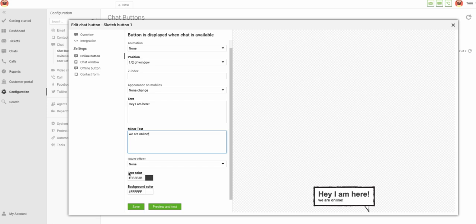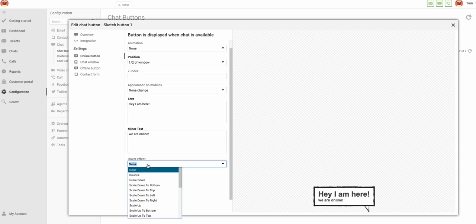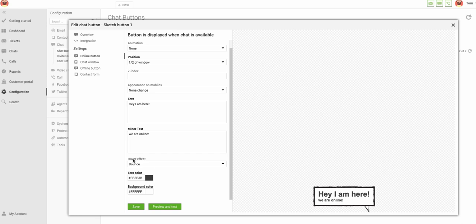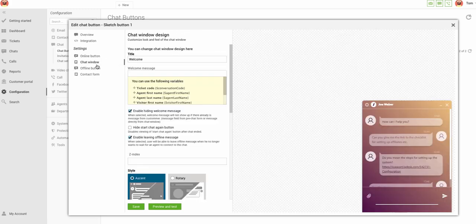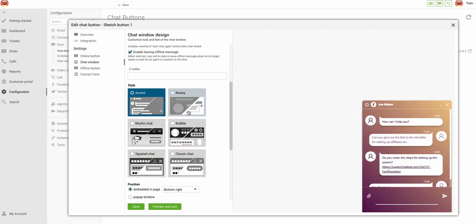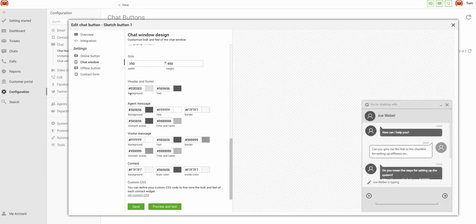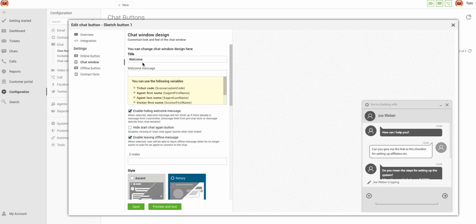You can also change the text color if you want to. Hover effects, you can do that, but I will just choose none and save it. Chat window, this is the second one, and they have like 6 different designs. You can choose whatever you want, and also this is the color. You can change it. This title says welcome, but you can change it. The welcome message: thank you for choosing us, something like that. When you're done, you can go ahead and save it and preview the test.